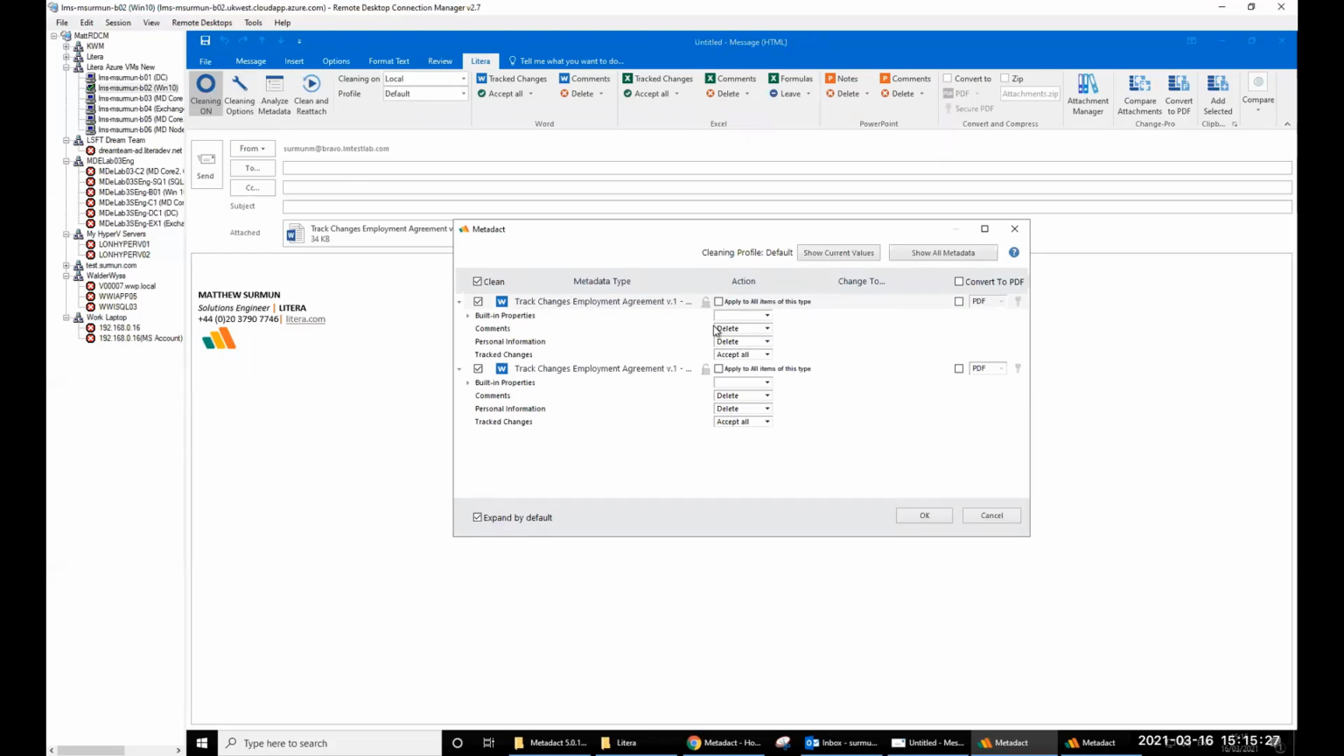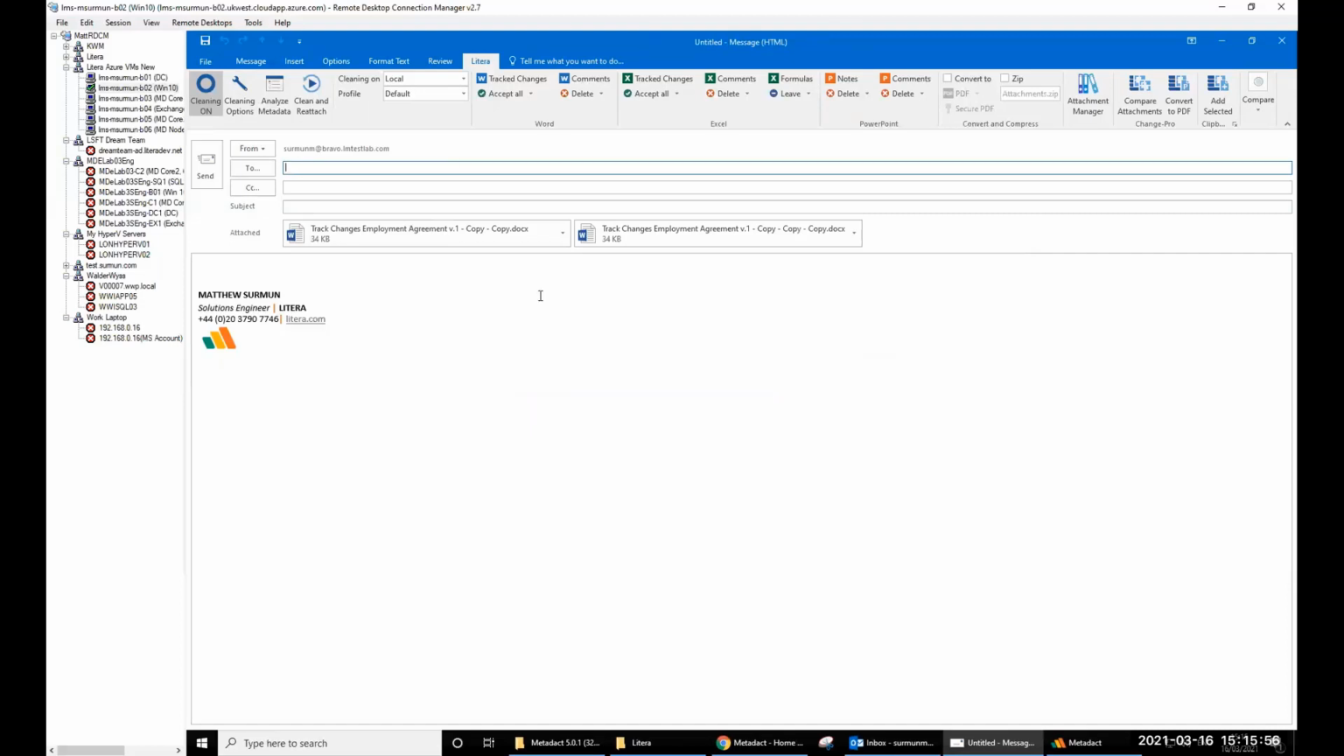So here we can change metadata, but only metadata we're allowing users to change. For example, personal information, we could leave that. And we can configure what users can change in the cleaning profiles in the LAP, which we'll take a look at after this. And we get the options to convert to PDF. So I'll just come out of that.